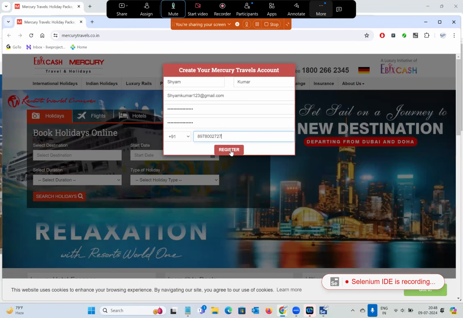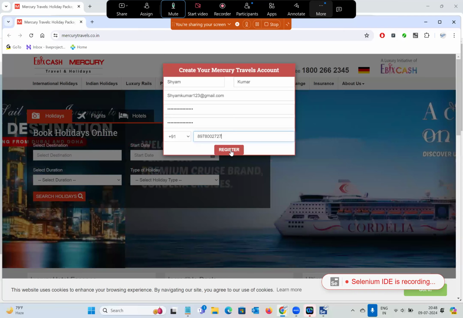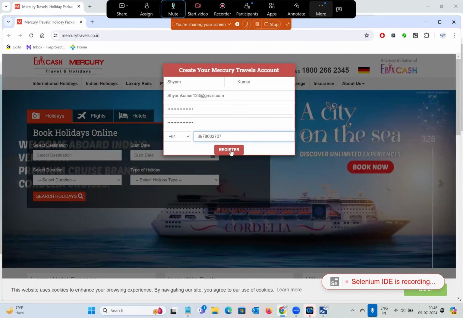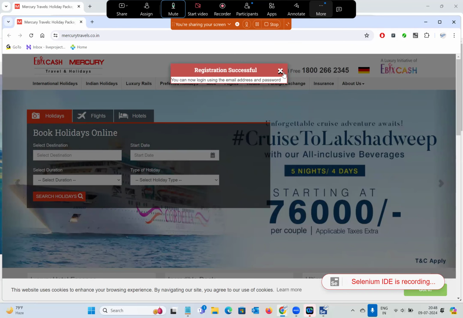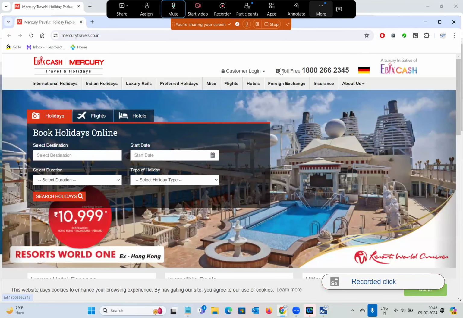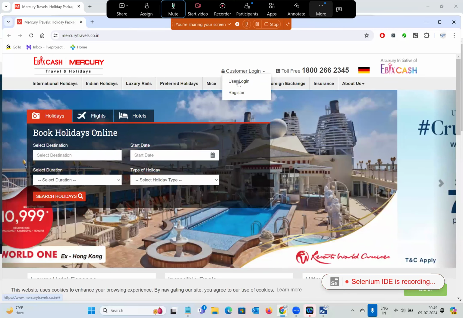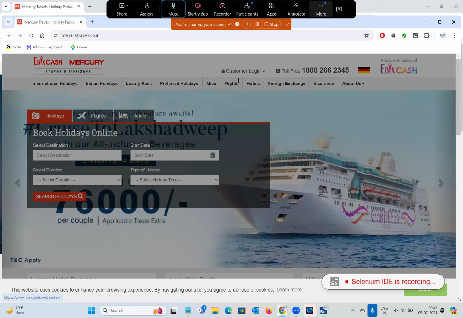Click on. I enter one dummy number and click on register. So finally we get the message, registration successful. Then click on customer login, user login.